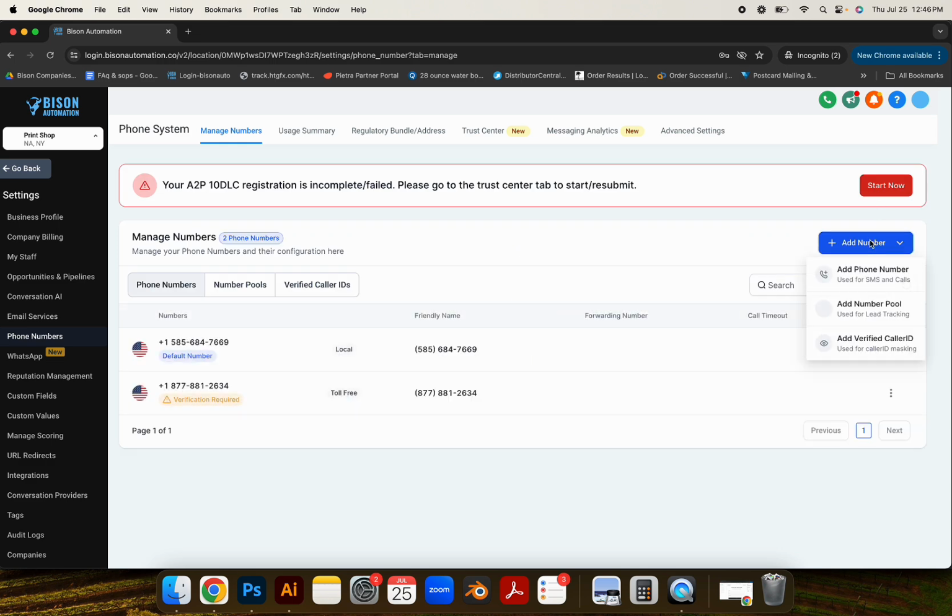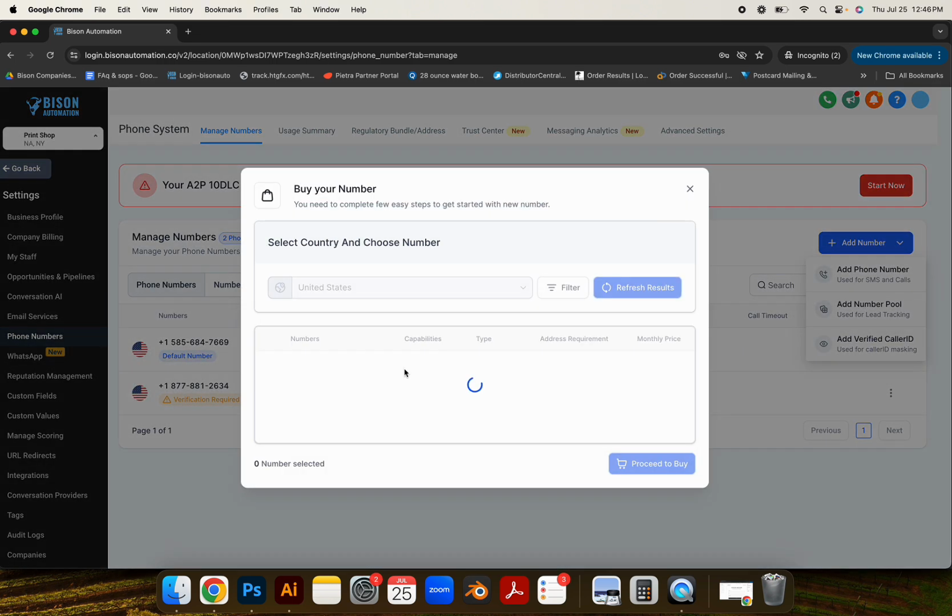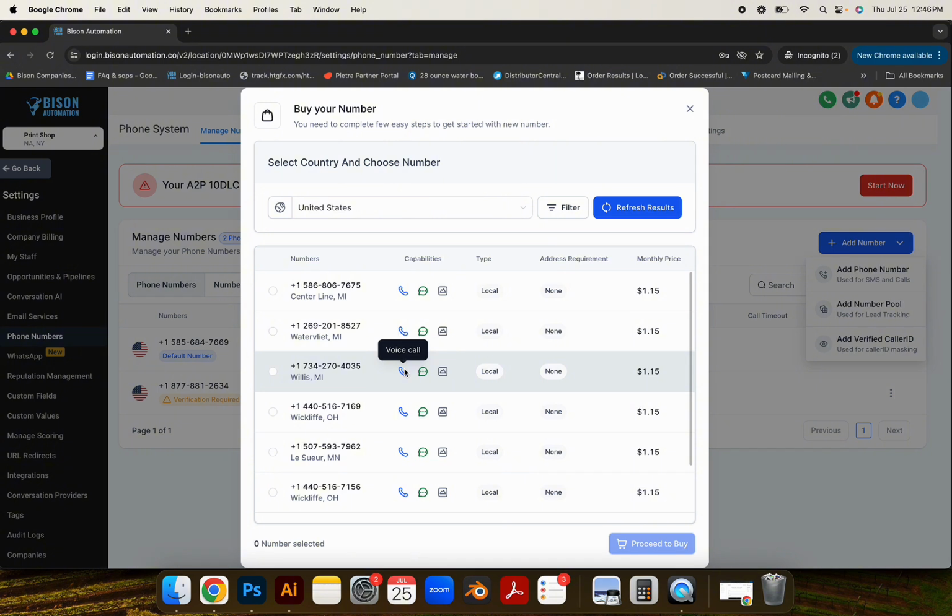Come up top here, add number, add phone number. There's two different ways we can do it. I always suggest using an 800 number. It's easier to verify, and it gives you more, I guess, flexibility when it comes to what you can and can't message your customers, okay? So you're allowed to send marketing text messages.